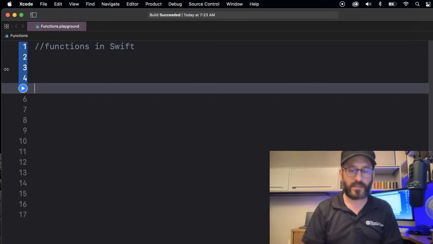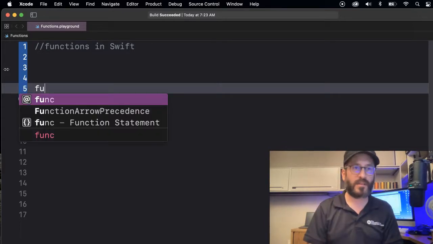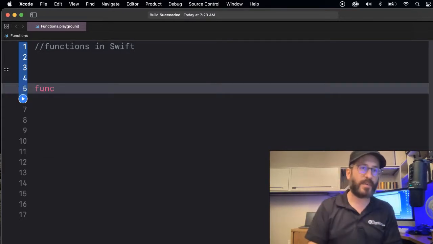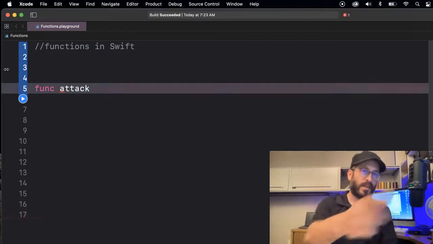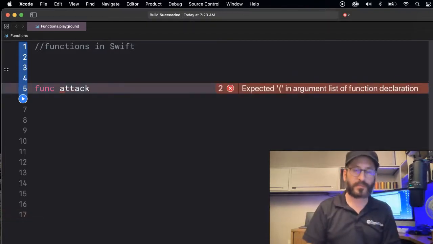So we're going to make this block of code called attack. You do that by typing out the word func in Swift. So that says this next thing is going to be a function. Then you can call it whatever you want to call it. I'm going to personally call it attack. Typically functions are declared using a lowercase letter. So I'm going to call this function attack.